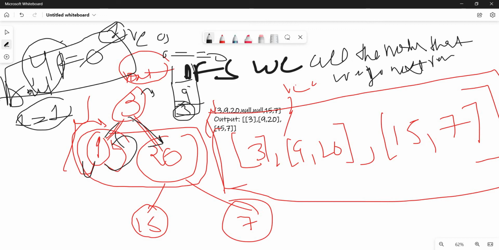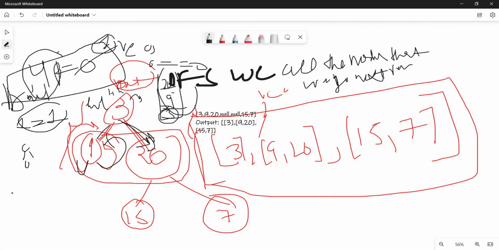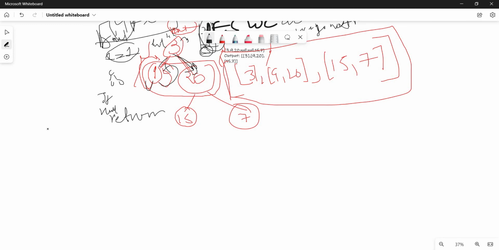Next we go to 20, and we see the level was increased, which is 1 plus 1, so we store that answer into the array, which is 20. So this is the DFS traversal. You can implement it by yourself. Just draw a recursion tree and you will understand it, because we are just applying the condition that if the node is null, just return.